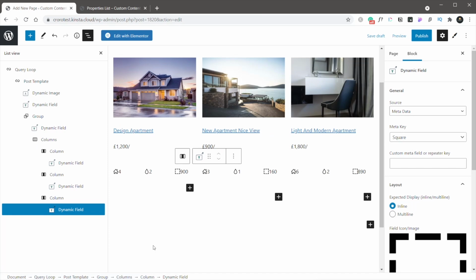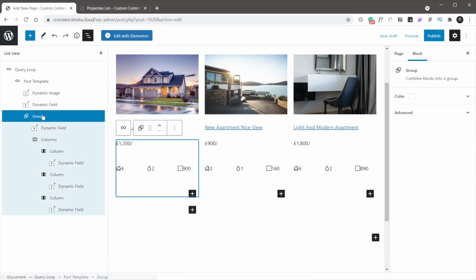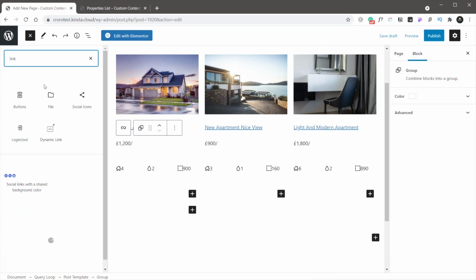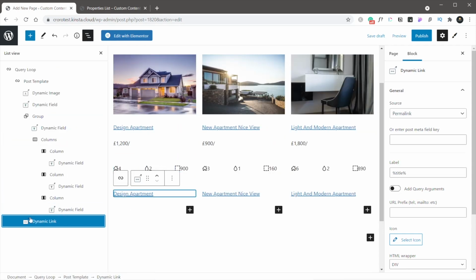The final thing we need to add in is a dynamic link, which we can then style to look very much like a button. Okay, so let's go ahead and select our group. Now we're going to come up, click on the plus, do a search for link, and we want the dynamic link option. So we'll select that, and that now positions it where we want. You can see if we open up the structure again, that's now sitting inside our group, but outside of our columns. This is something you just have to be aware of when you're working inside Gutenberg, to make sure that you've got the right thing selected so you don't get in a bit of a muddle with it all.